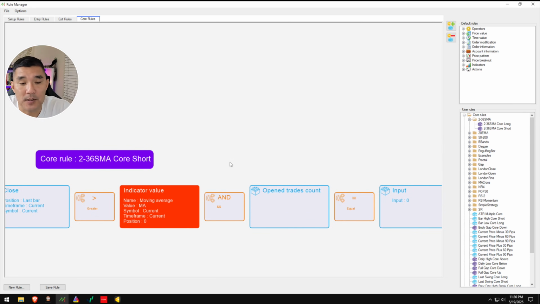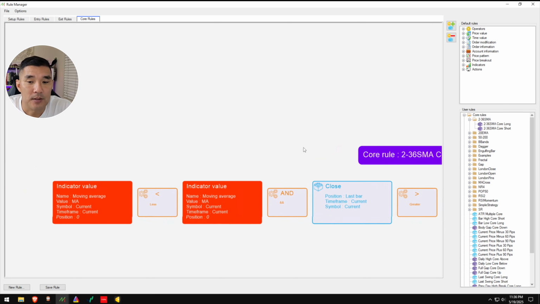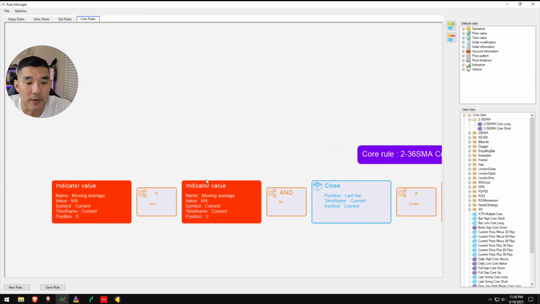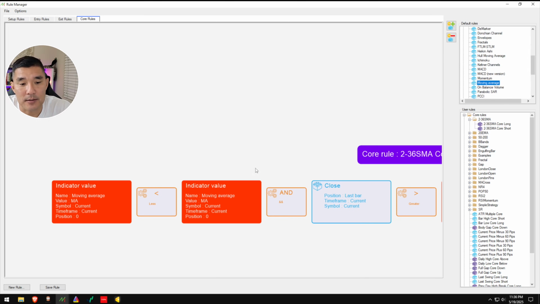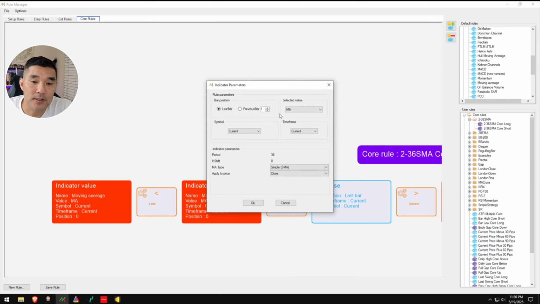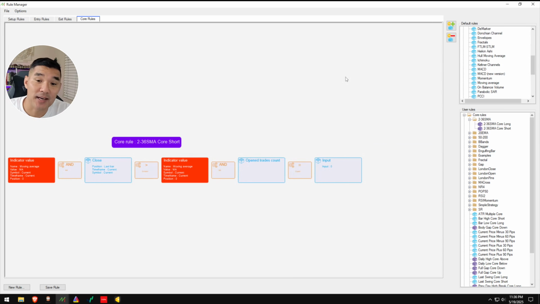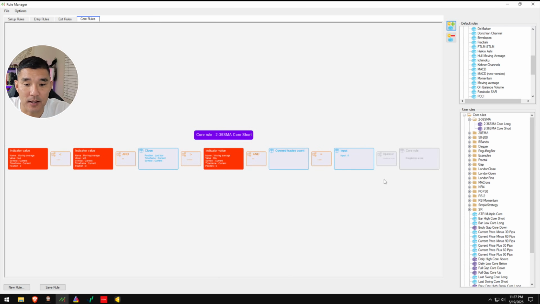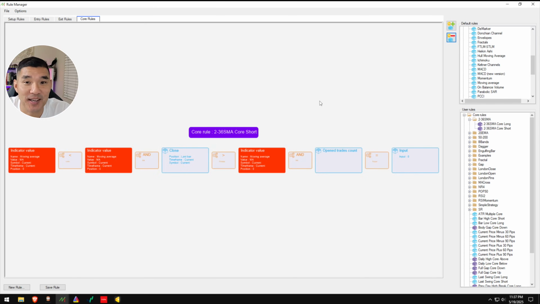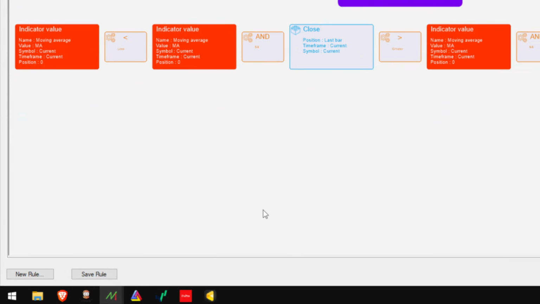So in order to fill up these boxes, all you do is just look for, for example, the indicator there. I'm going to look for indicators here, and then moving average is right there. So I'm going to click and drag this down into the box, and then I'm going to set up the settings on that. If I want to add another box at the end, I just click this plus and that will add that there. If I want to take it away, I just click minus and it goes away. And once you have your rules set up the way you like it, make sure to click the save rule button so that it's saved.